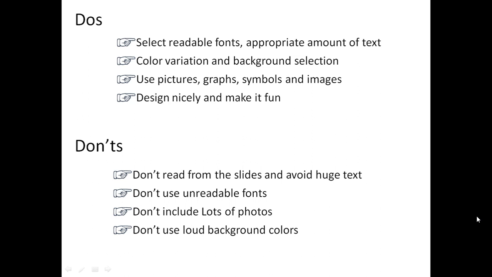In don'ts, don't read from the slides and avoid huge text. You see, I have read the sentence from the slide itself. Audience can read and hear. It's a waste of time for you to simply read your slide aloud. Audience have gathered for listening to what you are saying.